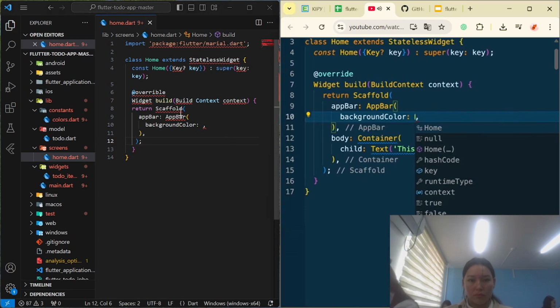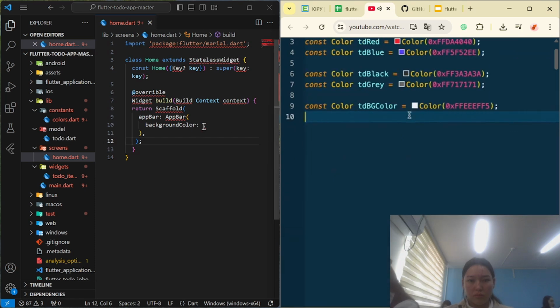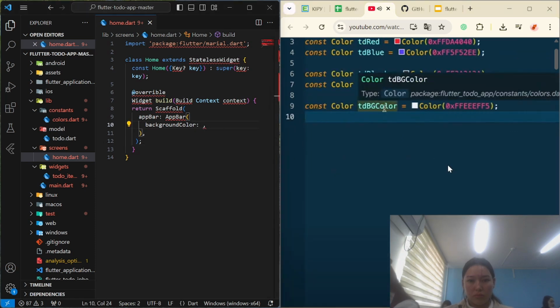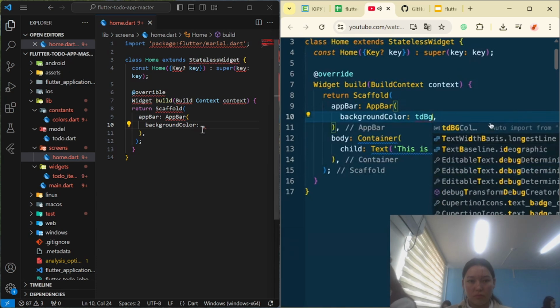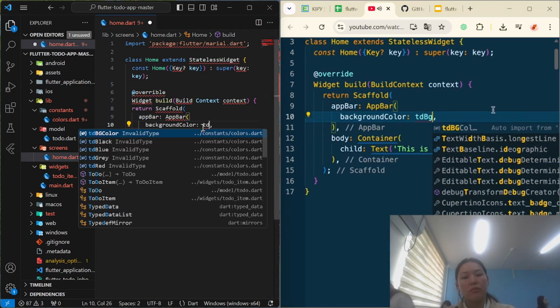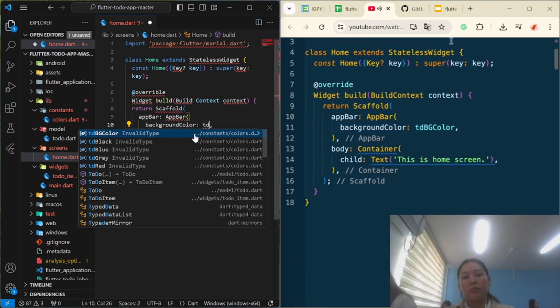Background color, and we don't have that. We have a custom background color which I have provided here, so I'm going to use this TDBG color. So here is the TDBG color and it will be imported from the file. So now hit enter. So the file has been imported.